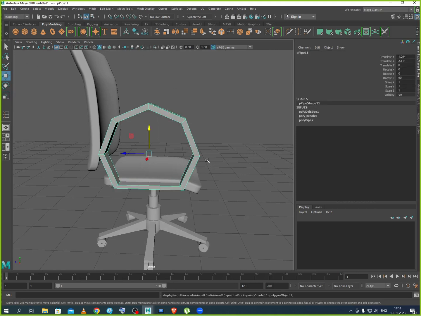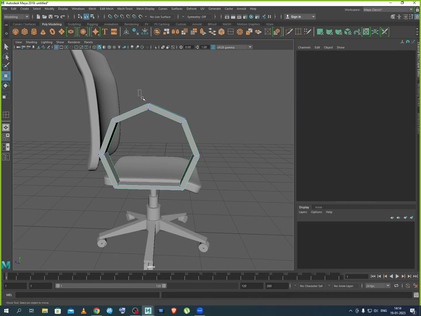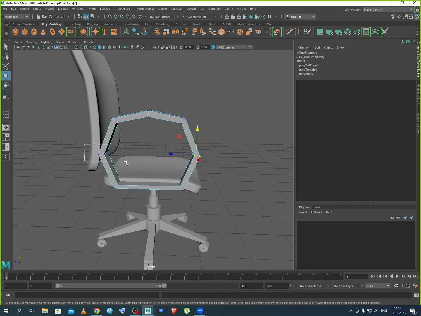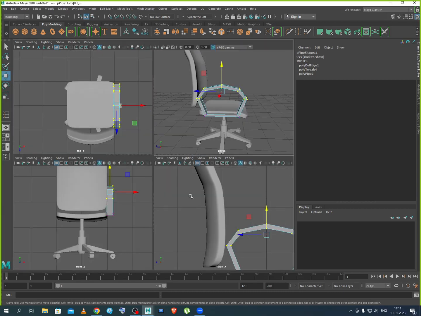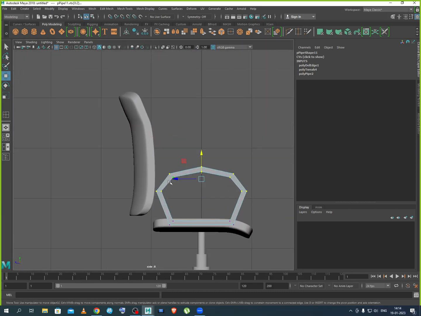Select this, press 1. Now I need to rebuild this one properly. Right click on this one, vertex mode, select this one and try to bend it a little bit more. Now here, these two vertices have to go up to make it more round in this area, like this. And the complete portion has to come down here. Now come to the side view and see whether it is perfectly shaped or not.